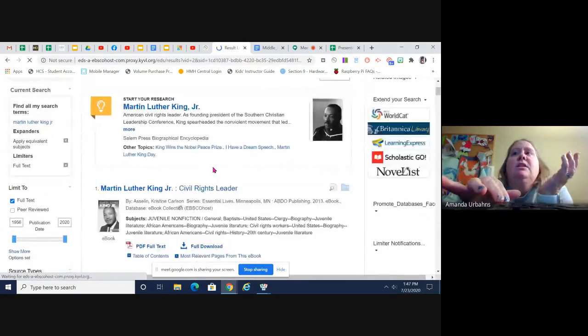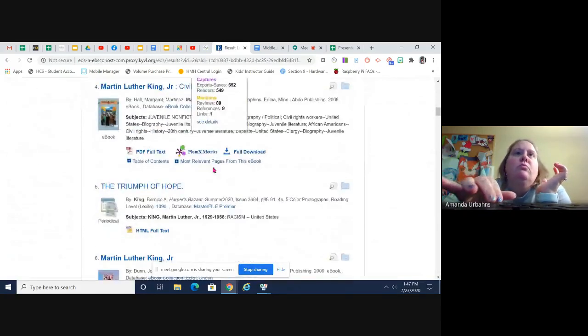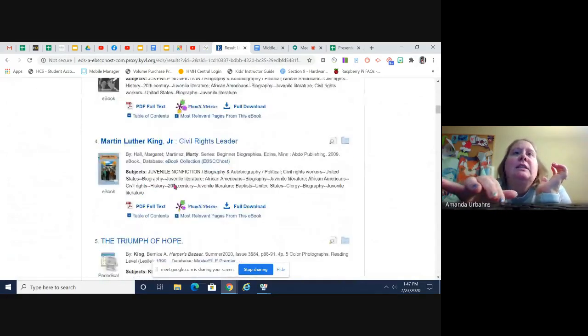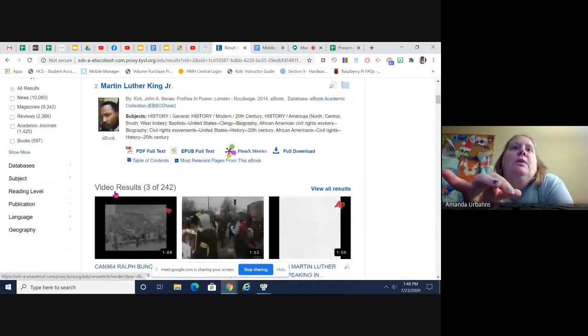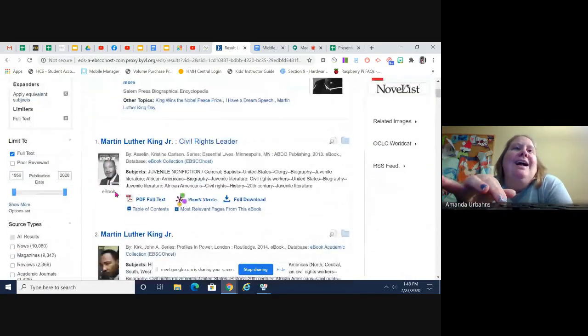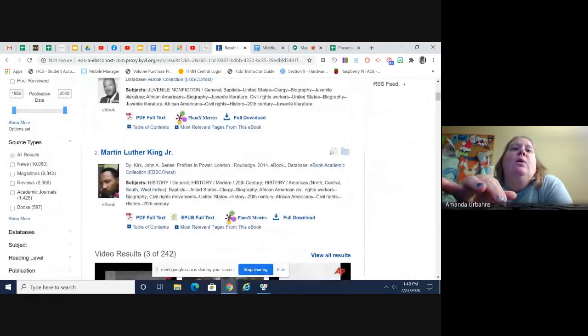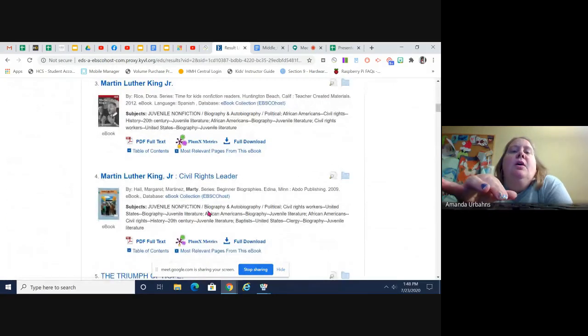I can now, again, see everything that's available related to Martin Luther King Jr. Okay, guys, these are real books. These are things that I have in my library at my school. Some of them are. And so it's great because the kids, obviously with everything going on, they've lost access to books. So we need to find a way to share these resources with them.